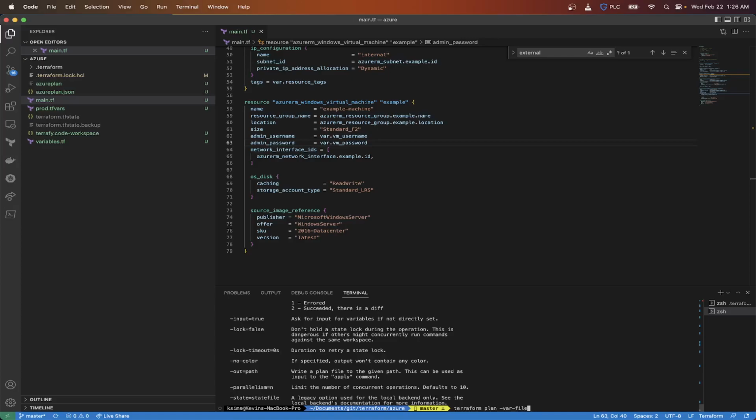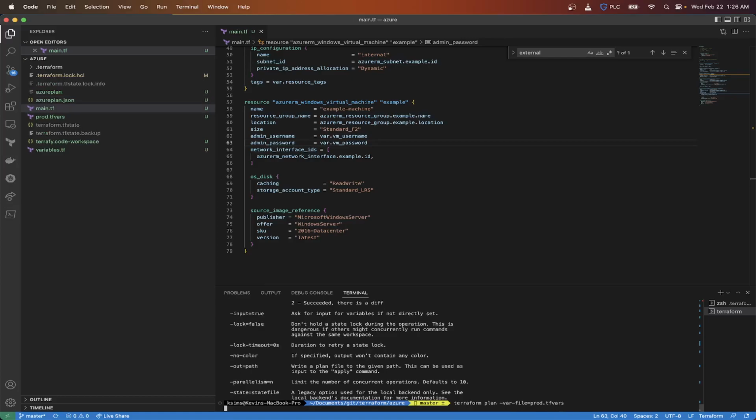And the file equal to prod.tfvars. Now it's just a username and password. So I mean, you could put more stuff in the tfvars file.